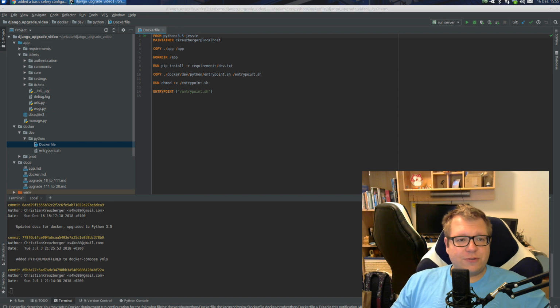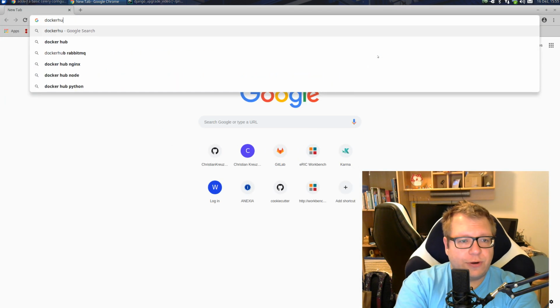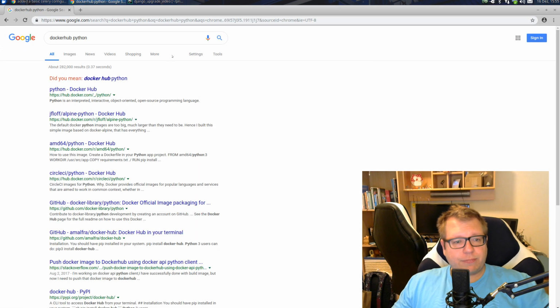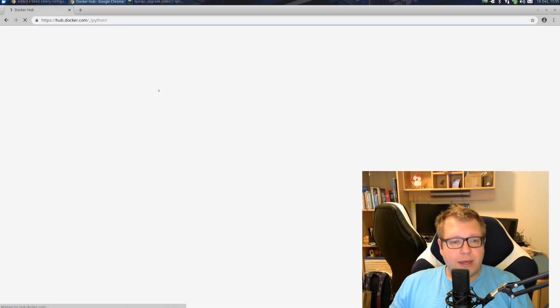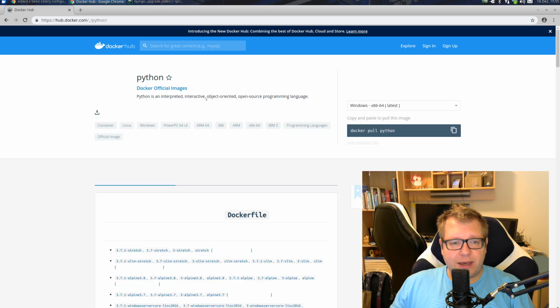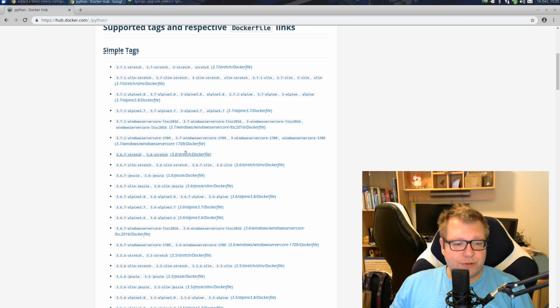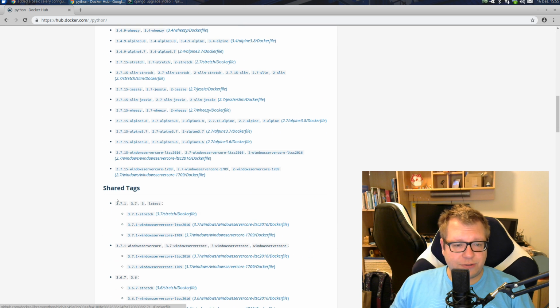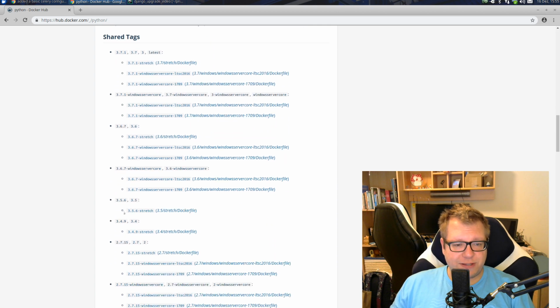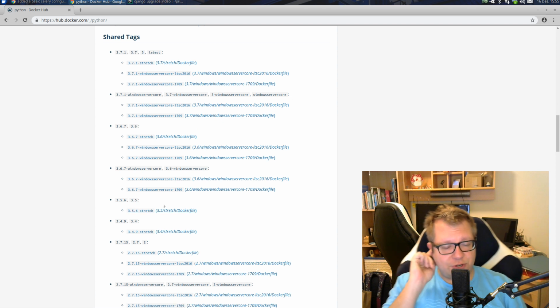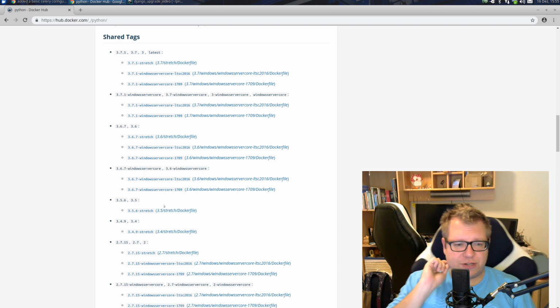Just to confirm, to see what's going on here, we can go to Docker Python. There we go. We can see that the newer images are on Stretch. There's some of them on Alpine, but what really matters is, if you take a look, there are shared tags, and 3.7 as well as 3.6 as well as 3.5 are referring to the Stretch image. They used to refer to the Jessie image, but they changed that at some point.